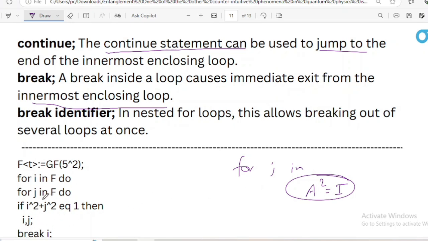Suppose you are having more than one loop. If you are having just one loop, it will exit from the loop. If it has more than one loop, it will just exit from the innermost loop. That means it will reject all the upcoming entries from this loop. So this way you can apply the break.